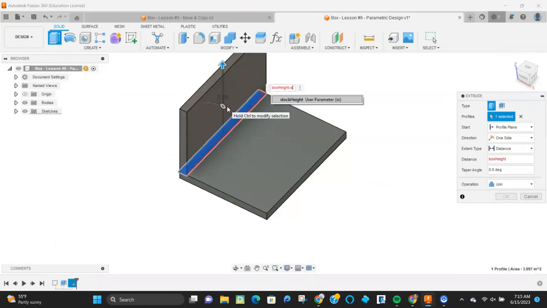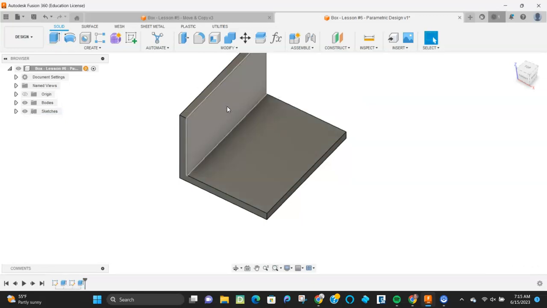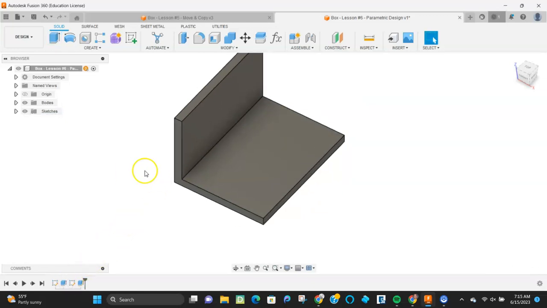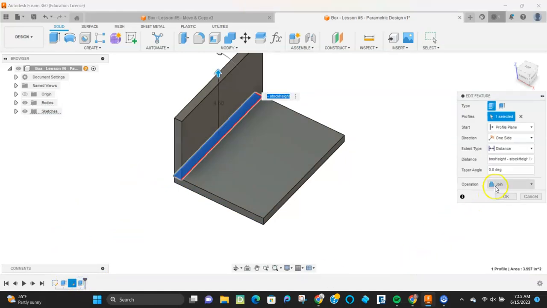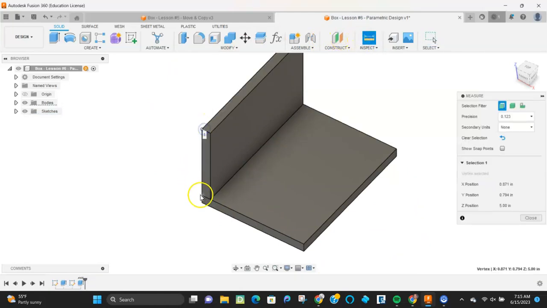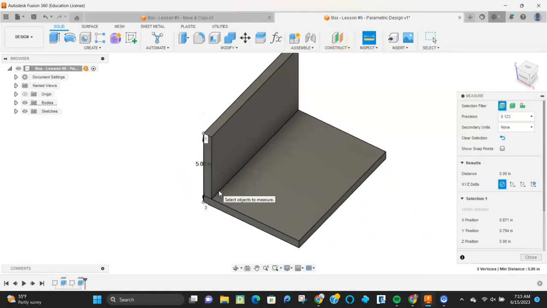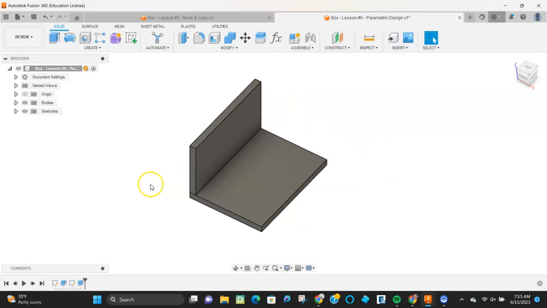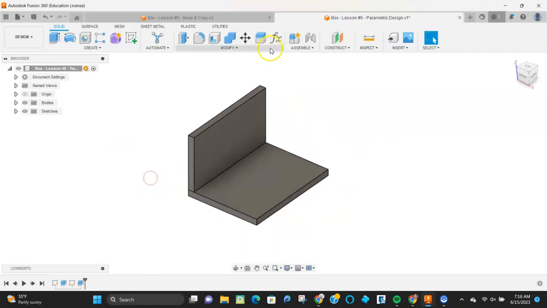There we go. And I want to make sure I'm not joining it to the bottom, that it's been added. So I'm going to double click on my timeline and change that to be a new body and hit OK. Now let's see what happens when I look at my value. And I can see my box height is still going to be what I set it as a variable.